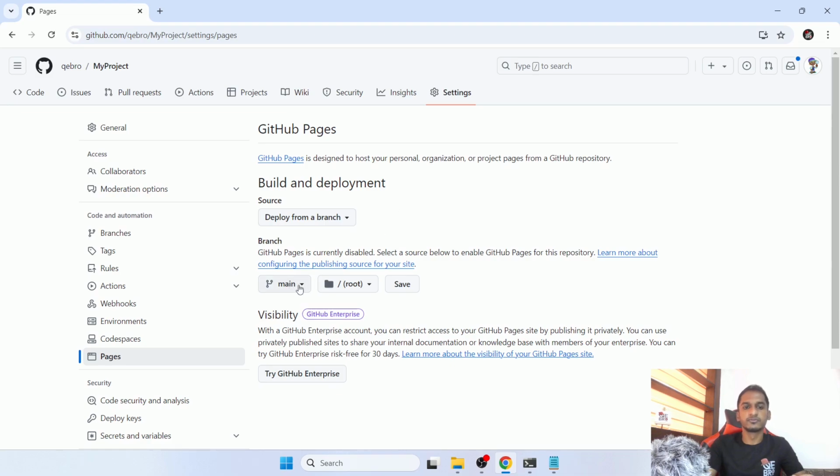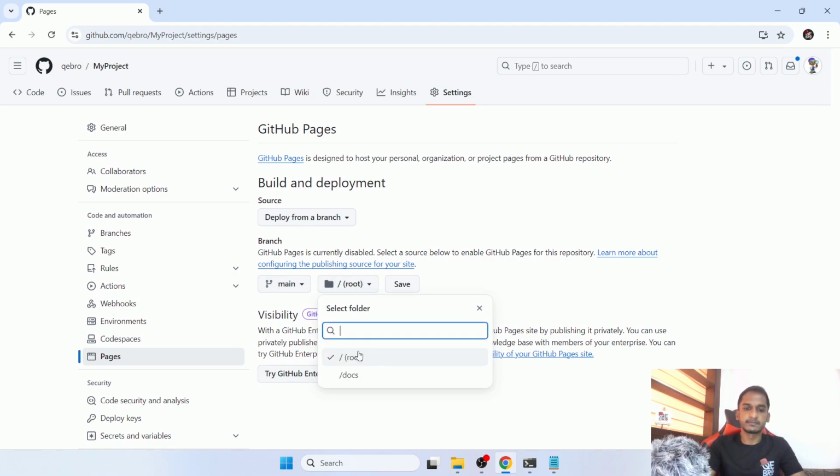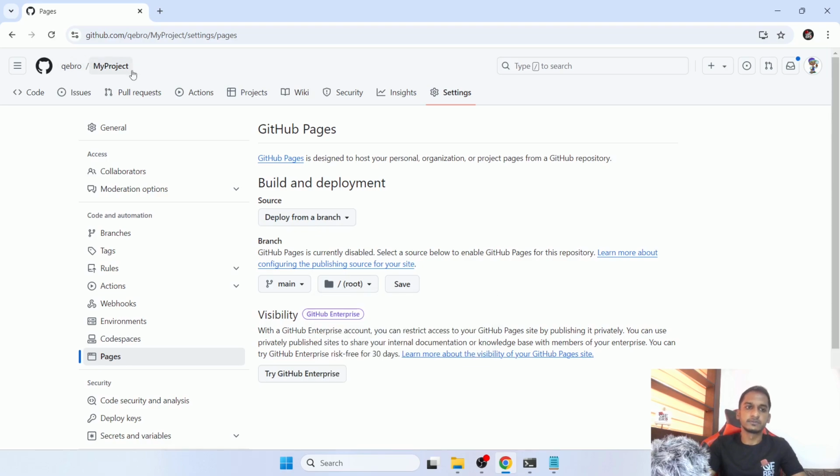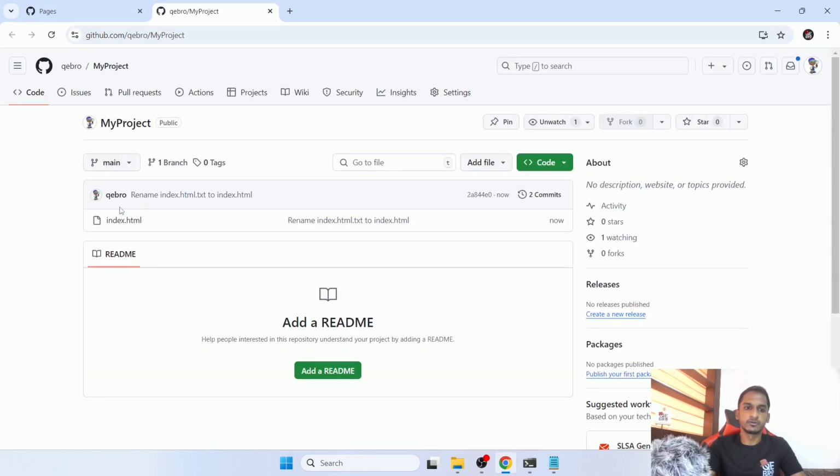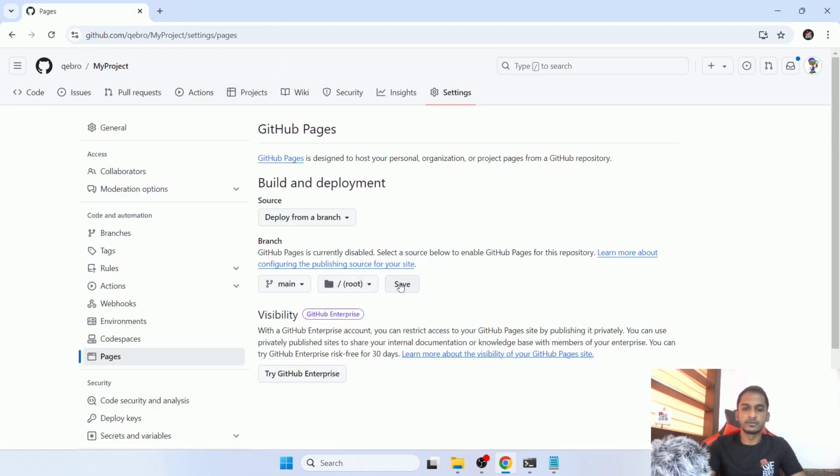However, if you deploy from the branch and main, then every time there is a new commit on your specified branch, it will do a redeployment. The actions will be triggered. Okay, so I selected main, then I will select the root folder, because in my project repo I have my index.html under the root. So I select root here and I will save it.